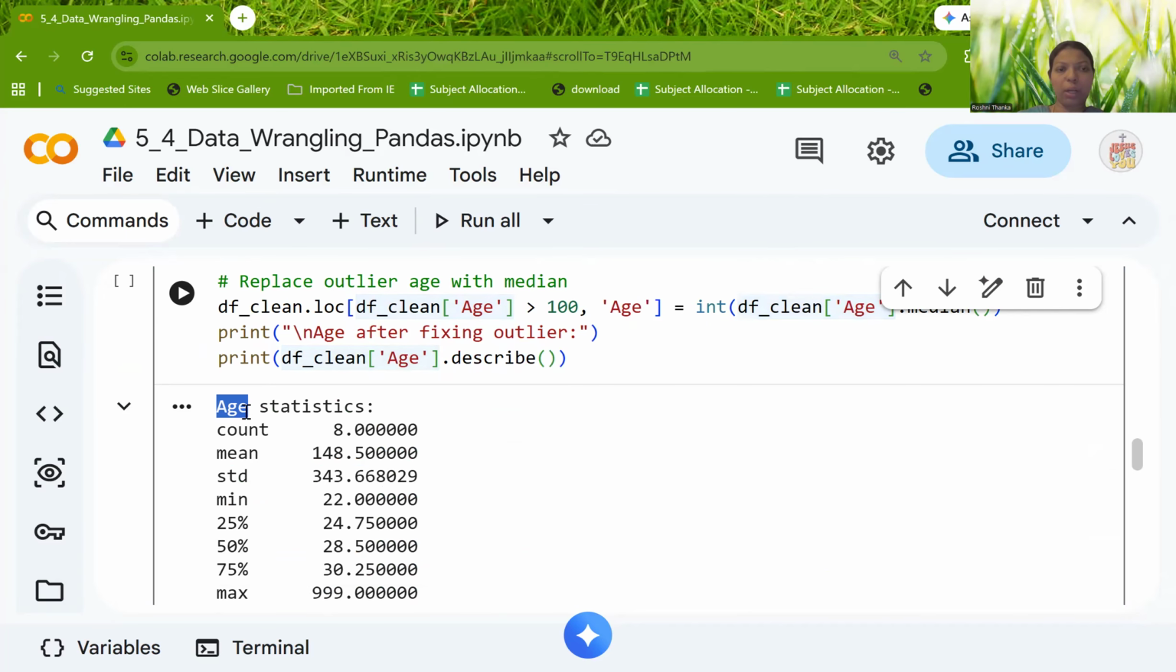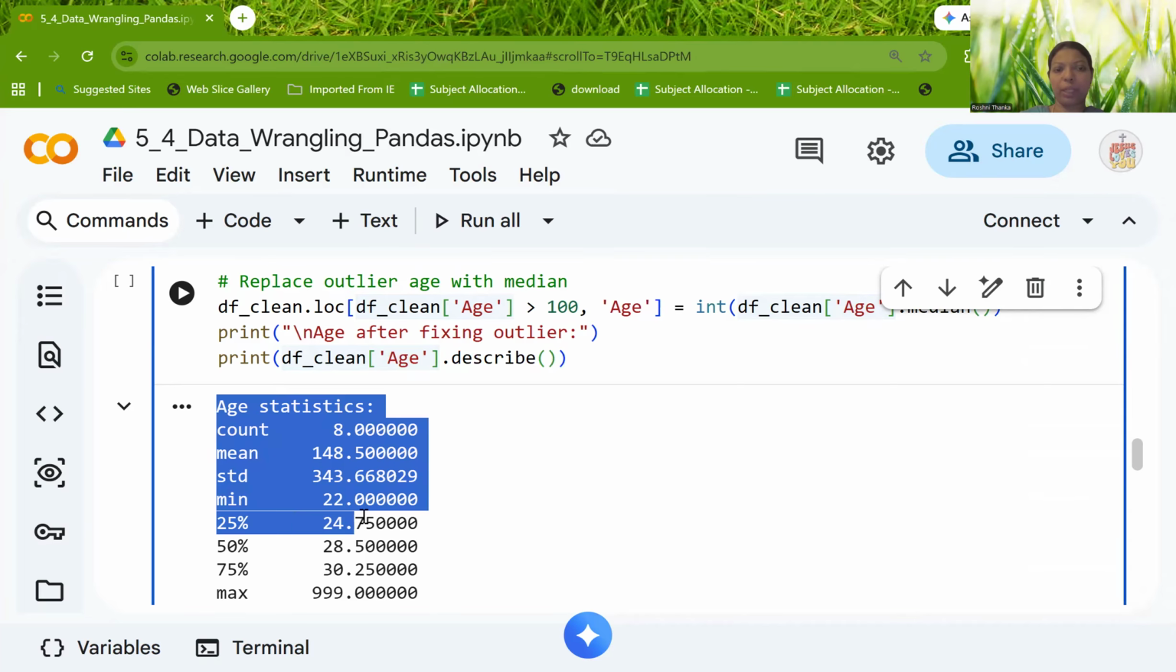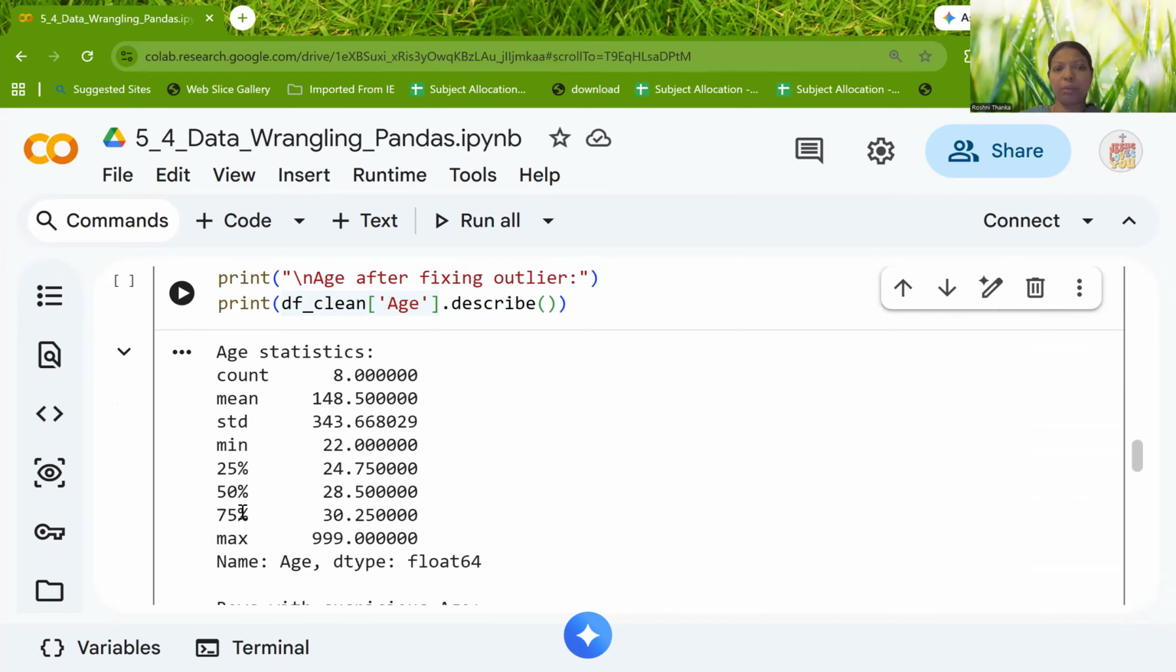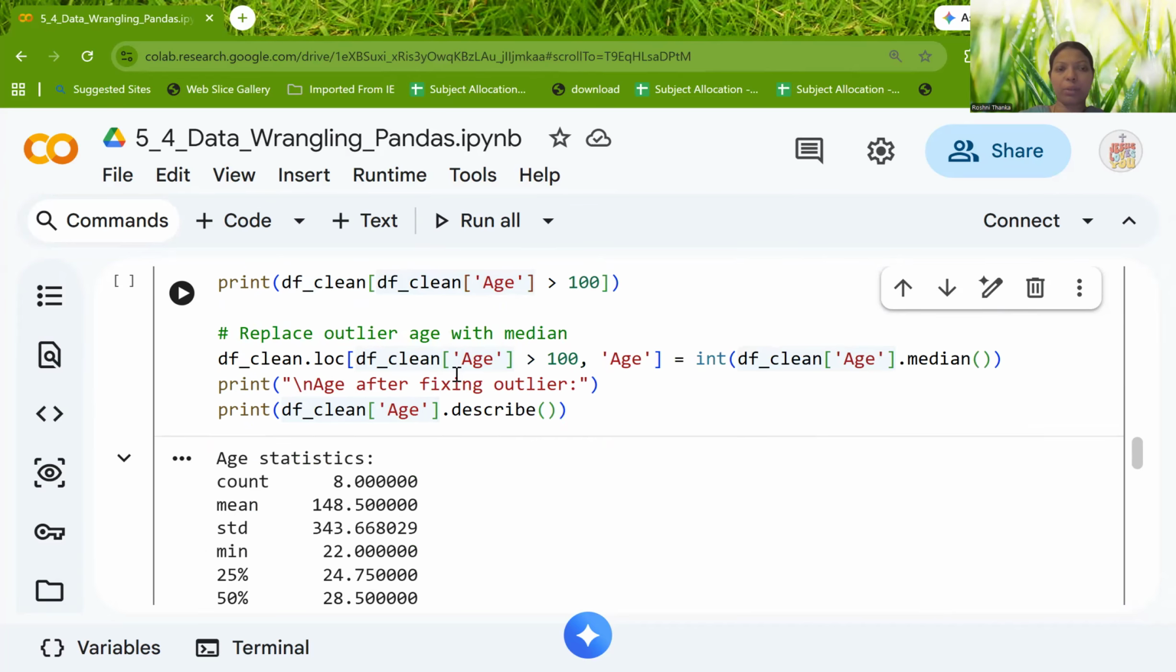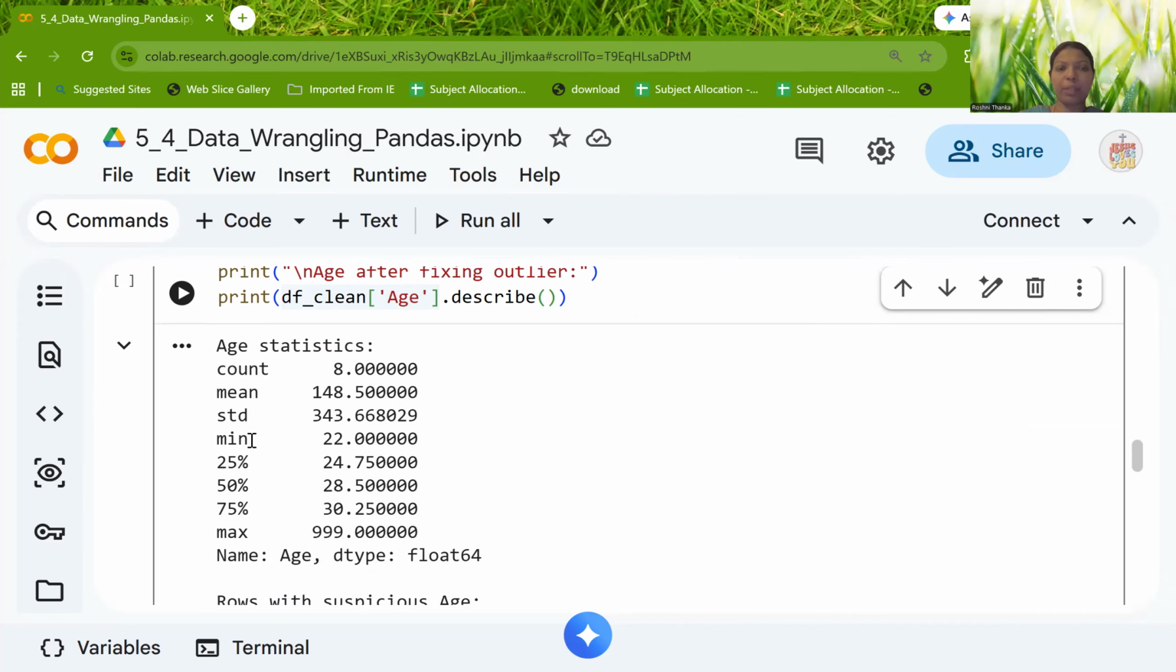You can see for the column age, there are totally 8 rows. So count is 8. Mean is 148, then standard deviation, minimum value, 25% of the data, 50% of the data, 75% of the data, maximum age mark. So there is an outlier here, right? Describe will give you the count, mean, standard deviation, minimum value, maximum value, the quartile values 25%, 50%, 75%, and the data type. It is all displayed here.